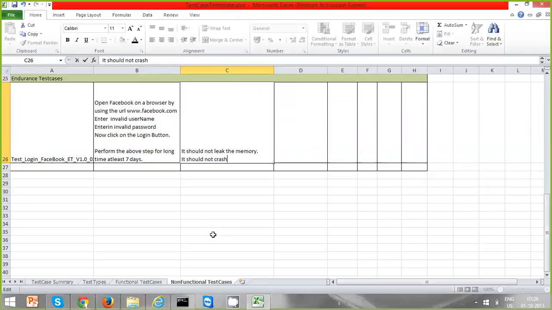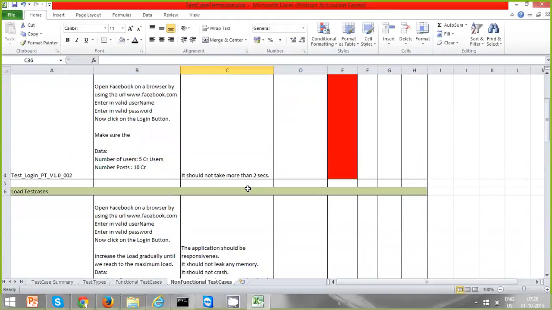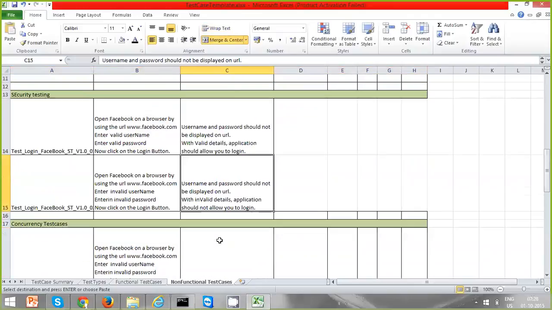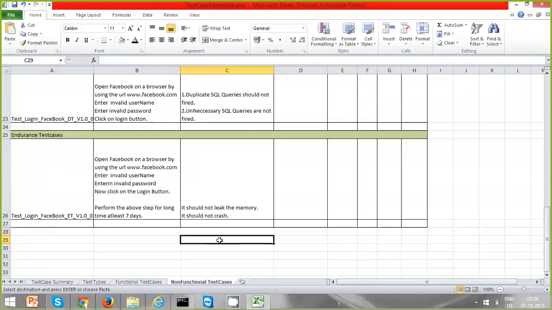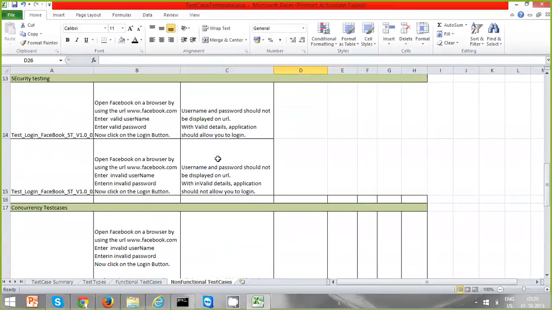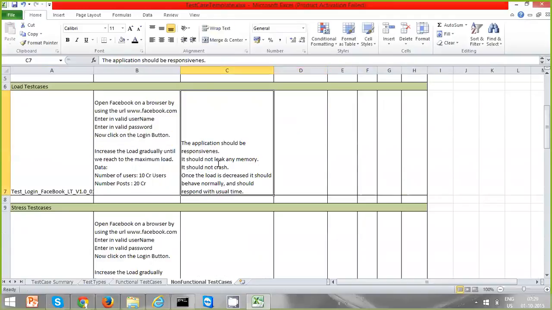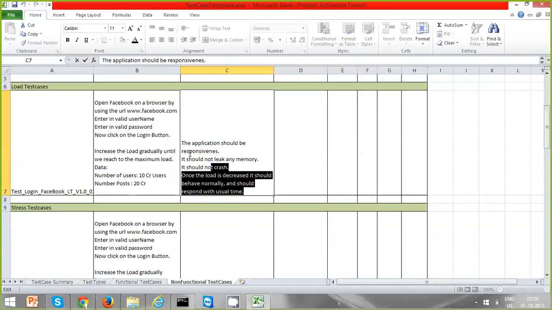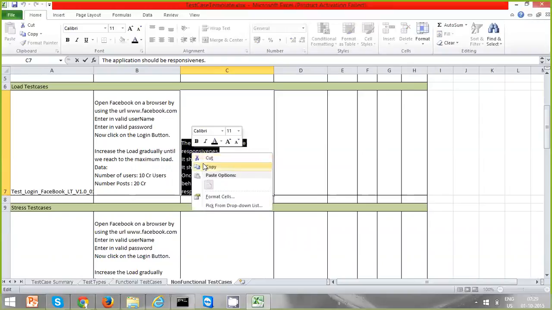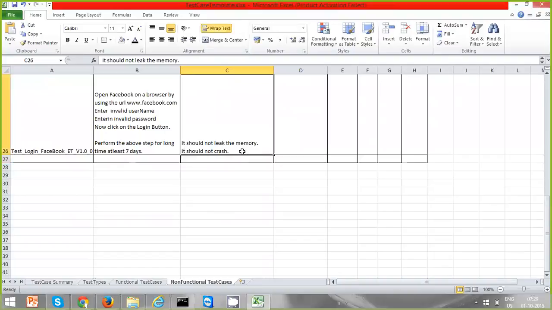The expectations are similar to load testing only. Let's take the load testing expectations and copy them there. One important thing: the endurance testing will not be done at the maximum load. It will be done at a normal load, not at the maximum load.